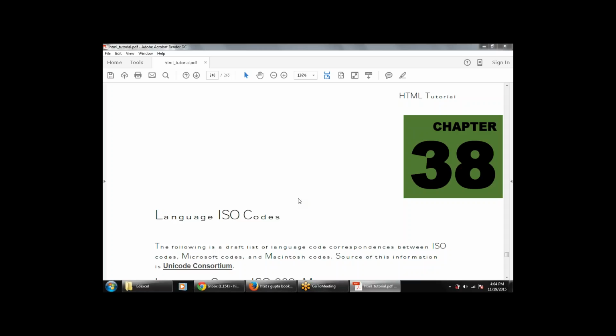So let's start with the previous class session, and today I'm going to continue with the same tutorial, that is the HTML tutorial. We will cover what we did in the last class, then move to today's topic, chapter number 39, that is the various character encodings used within HTML, the HTML character encoding.